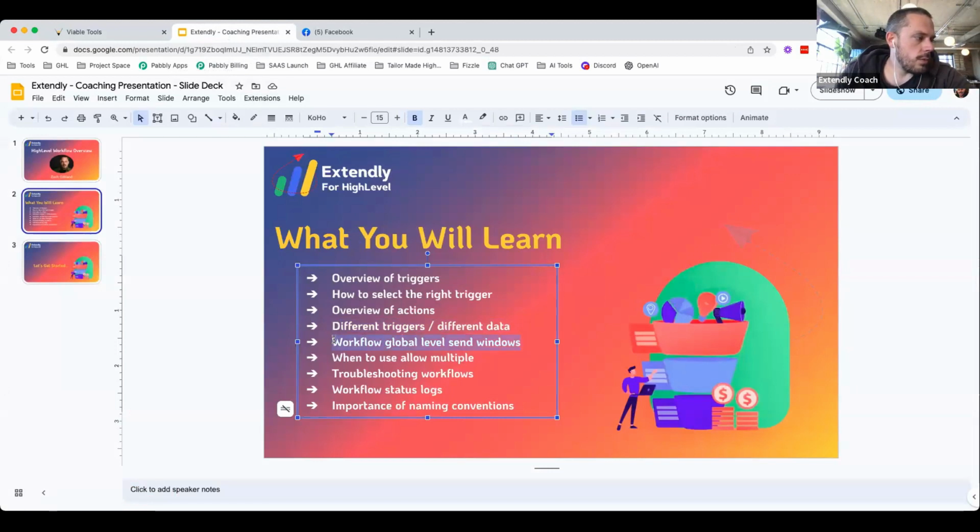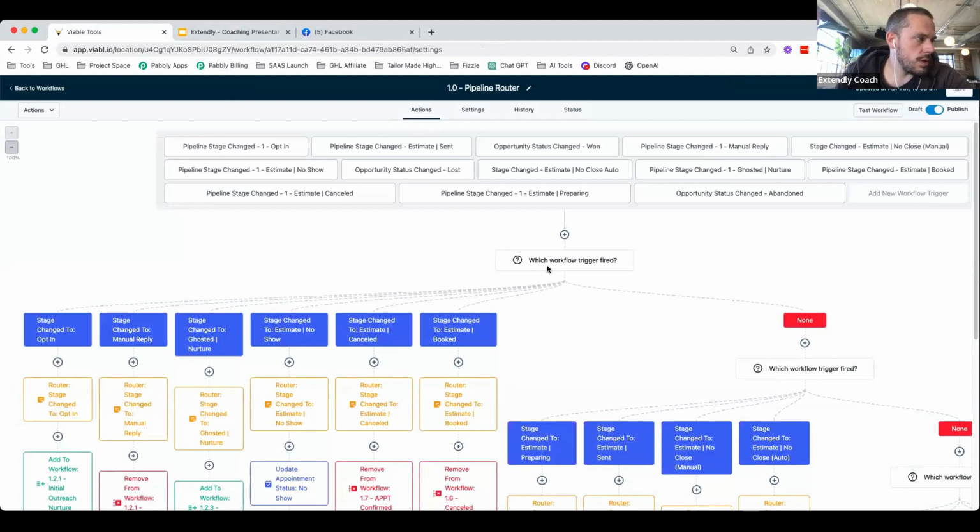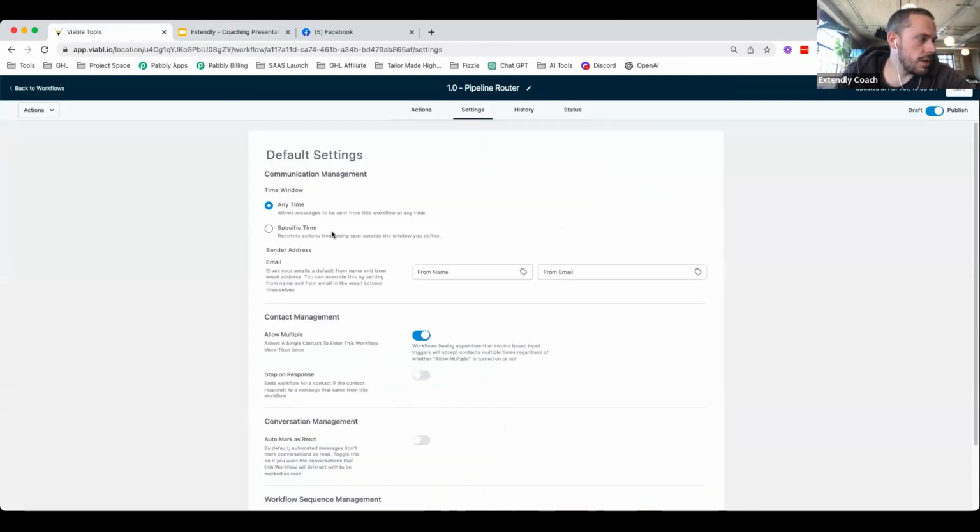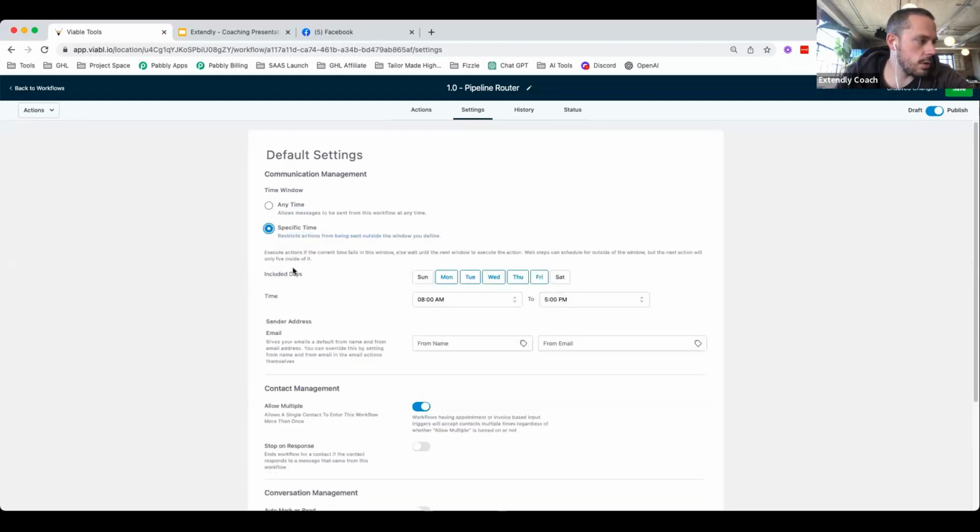All right, so then we have workflow global level send windows. If we go into this workflow, into the settings, notice how right now it says communication management time window, and right now it's anytime. It says allow messages to be sent from the workflow anytime, or you could select specific time. And then it says restrict actions from being sent outside the window that you define. If we were to select this, then it's going to allow us to choose a wait window.